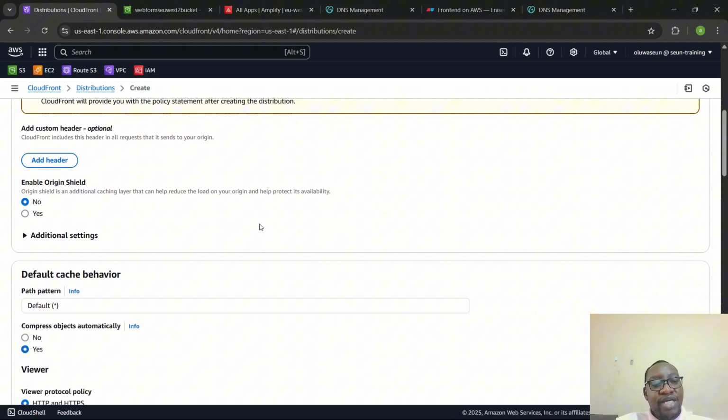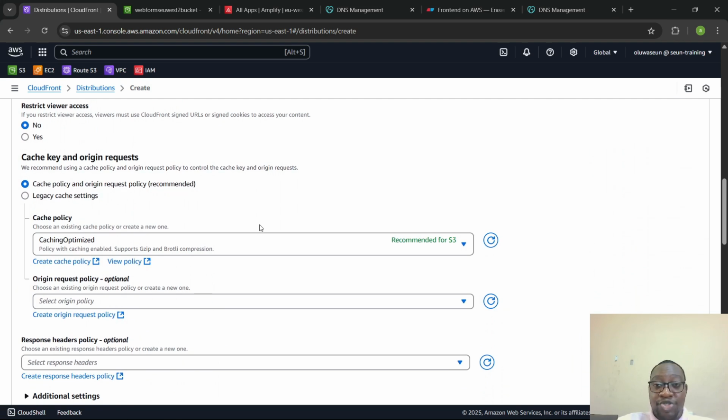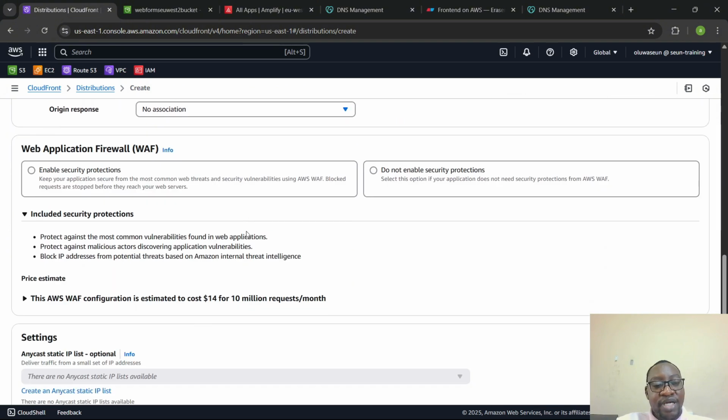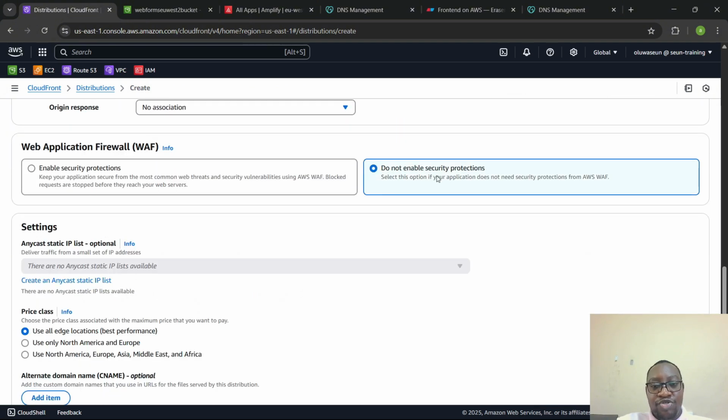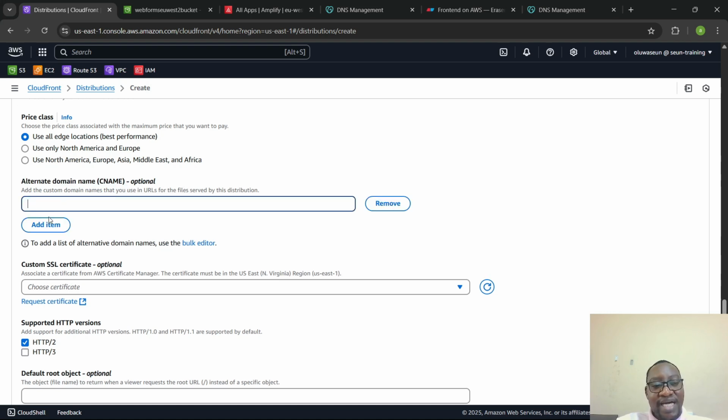Now, if you scroll all the way down, of course, if you want to use HTTPS, which we will be using, you can actually come right here. If you scroll down a bit, we're not using WAF for now, so I'm going to say do not enable security protections. And right here, I can configure what we call an alternate domain. So I can come here and say add item, and then I can say I want to make this app.teachdev.online. That's the alternate domain I want.